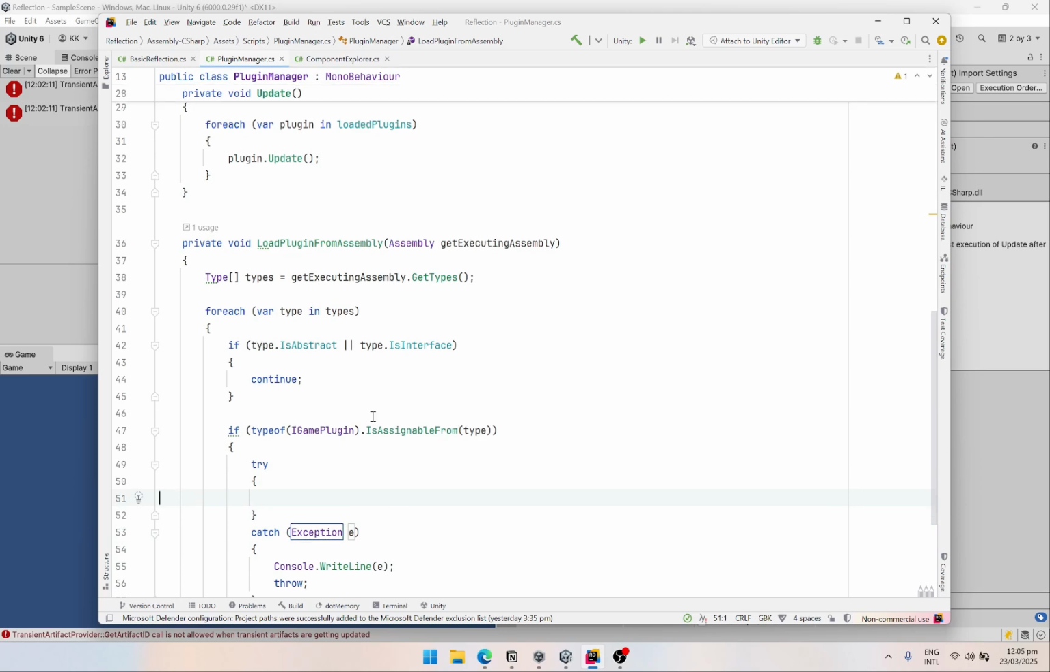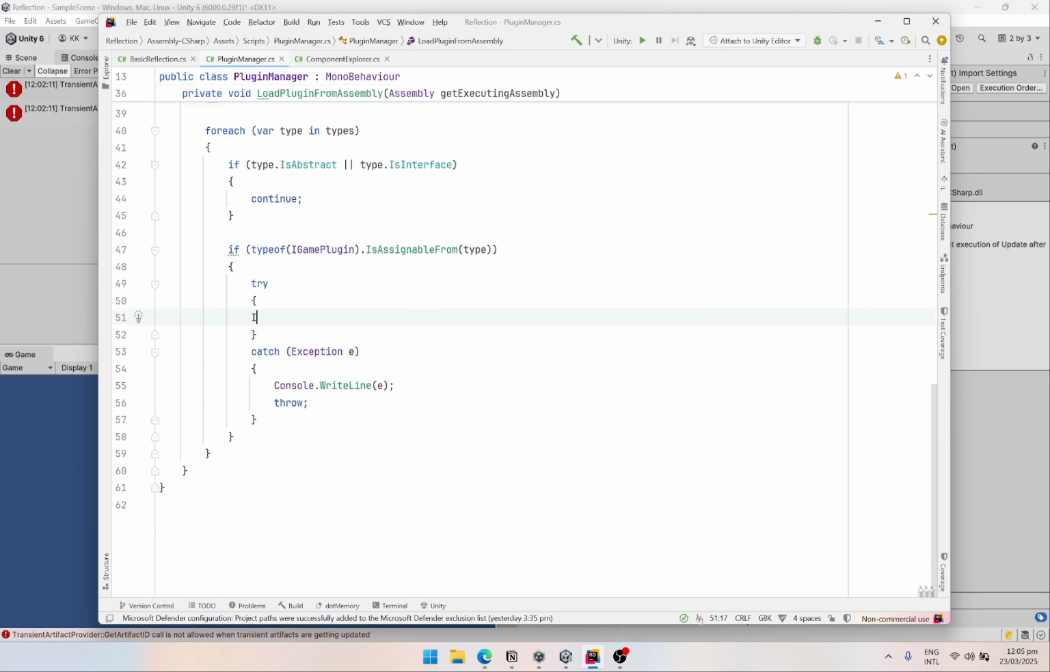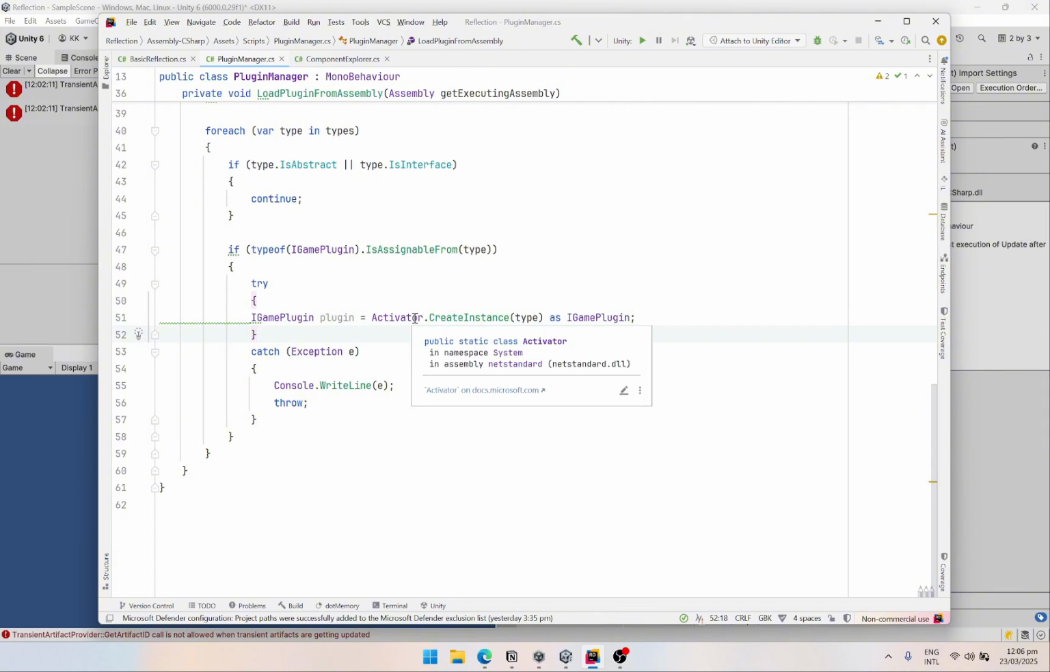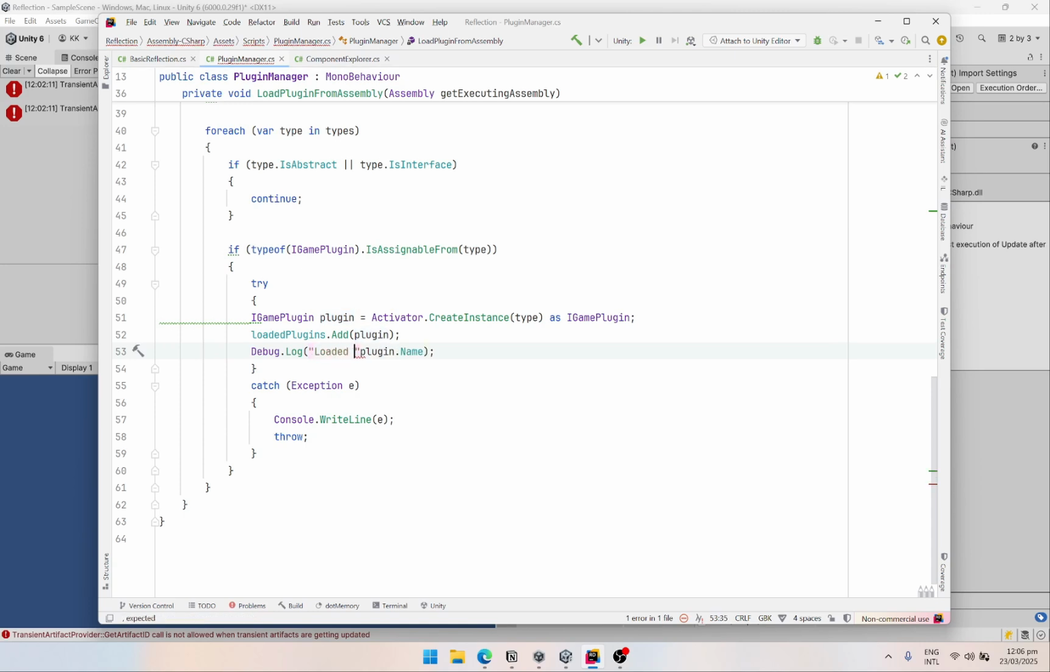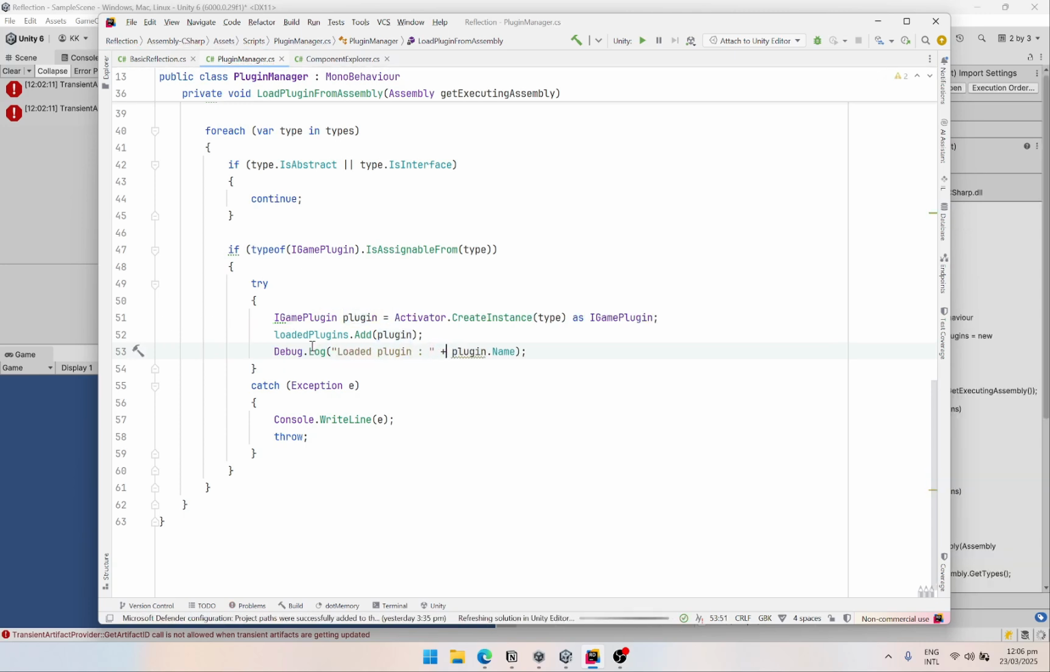And loading is really easy. All we need to do is say IGamePlugin, and we are going to create its instance using the Activator class, and this Activator class is also part of the namespace System, and through this we can create different instances. So once we create the instance, we would simply add this plugin to the loaded plugins and debug a message that we have added this plugin, or basically loaded this plugin. So let's say loaded plugin, and that's it.